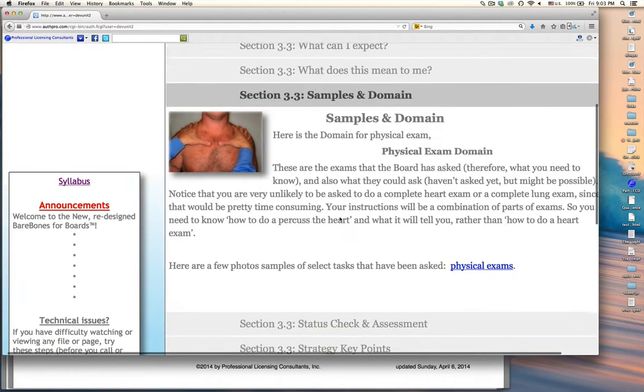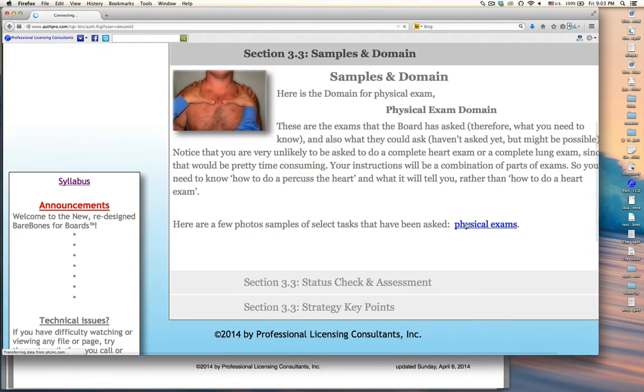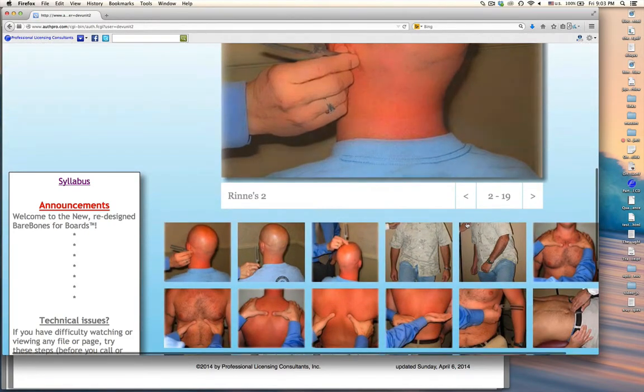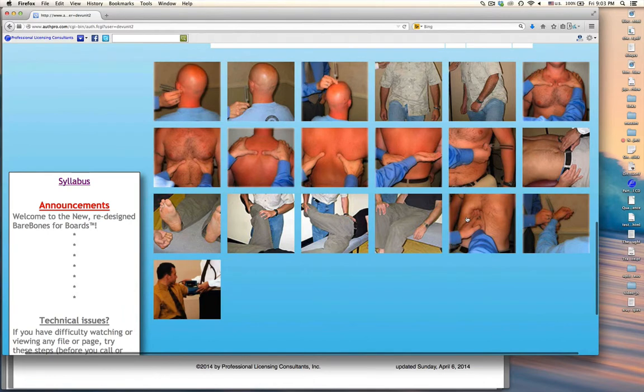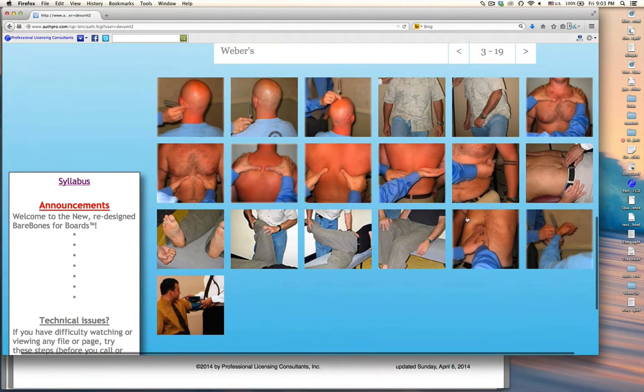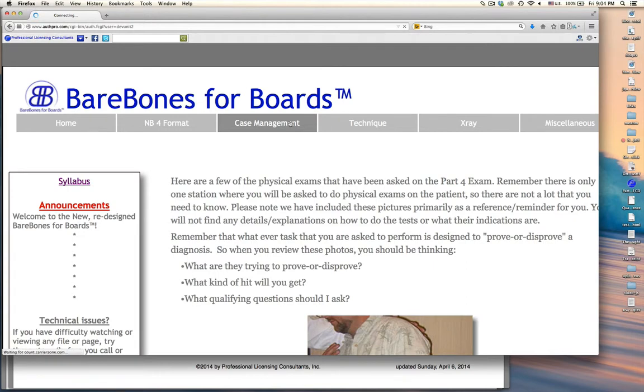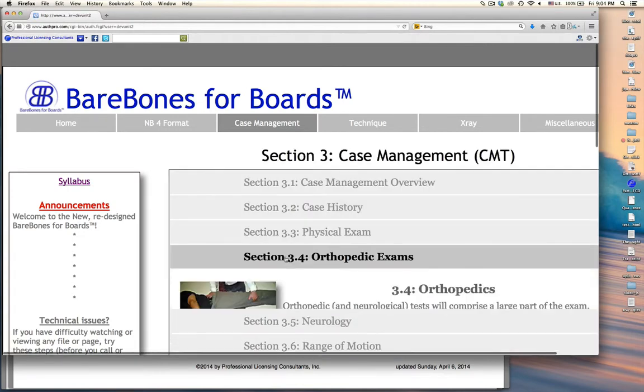And you'll also see here, for those that need it, basically the pictures of the exams they've done, like here as far as Rinne's and Weber's tests and chest expansion, and also things like the psoas sign, all the various physical exams they've asked in the exam. And typically, if it's an exam that's been asked, we will give a picture of this as well. Now, you'll also see here the same thing for orthopedic and neurology exams.